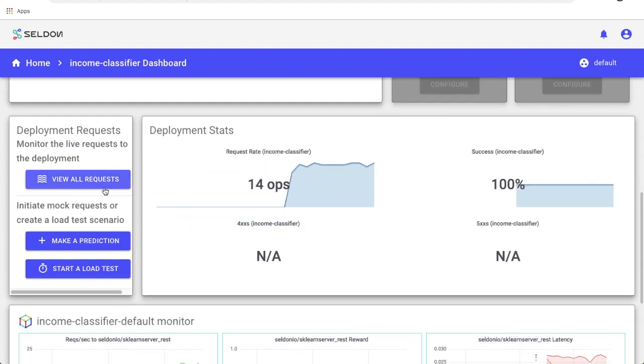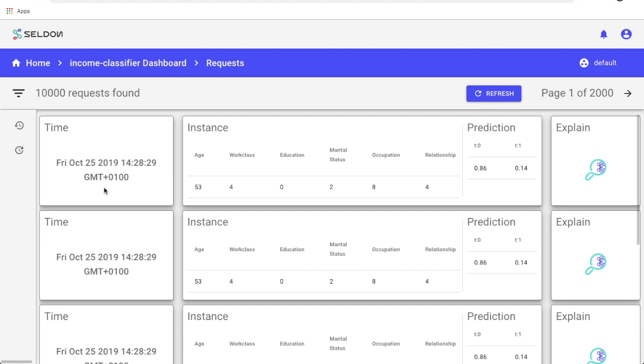Every request sent to your model is logged and stored. A full data lineage shows you when requests were sent, what the inputs were, and what the outcome was.